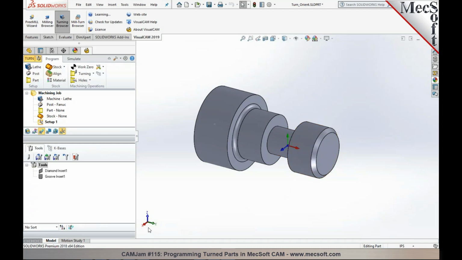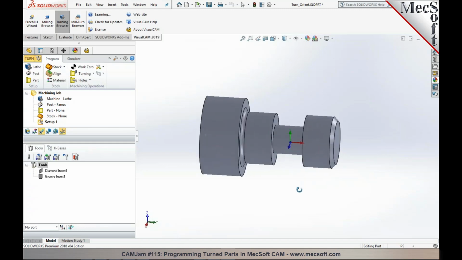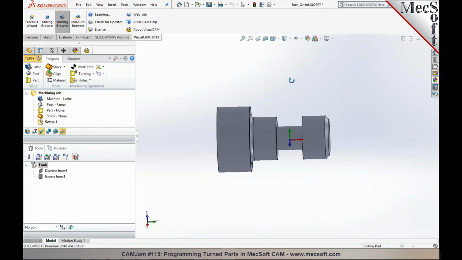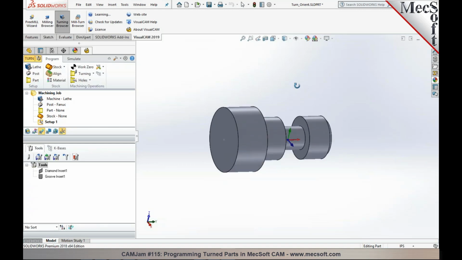So automatically the world X is swapped out with the turn Z, and the world Y is swapped out with the turn X. So the coordinate system has already been set up in here. However, if you take a look at this part, based on the orientation of this part, we need to make sure that the turn Z coordinate has to be along the axis of rotation of this part.